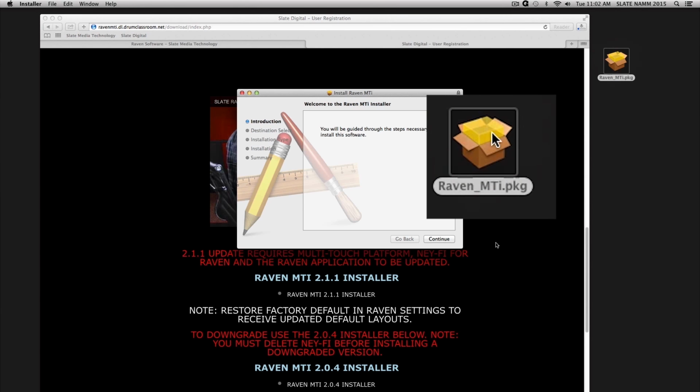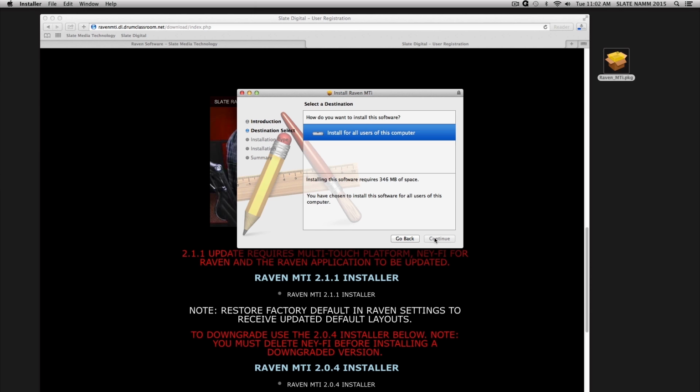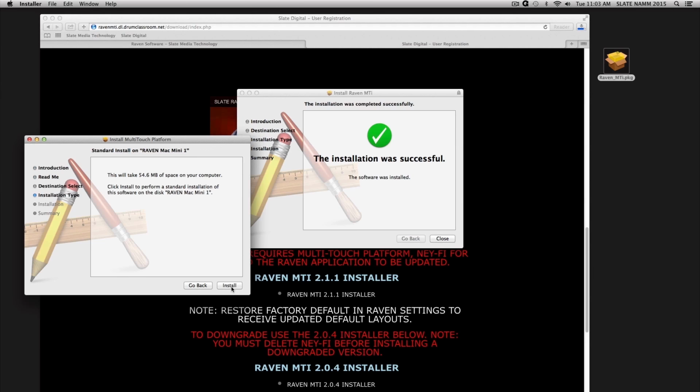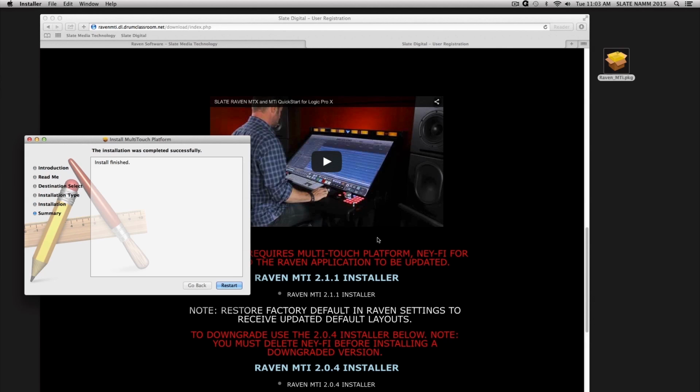Double-click the downloaded package installer, run through the prompts for installing your Batch Commander software, and finish the install. You will then be prompted to install the multi-touch or UPDD driver. Run through the installer and restart your computer when prompted.